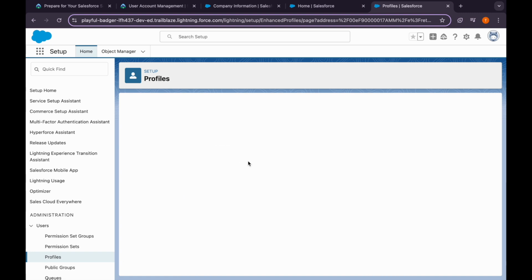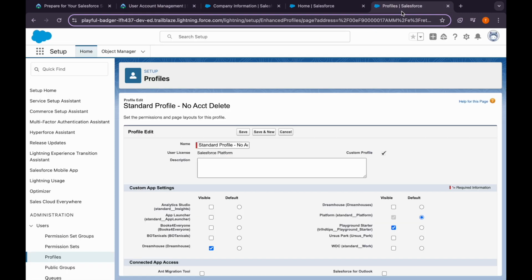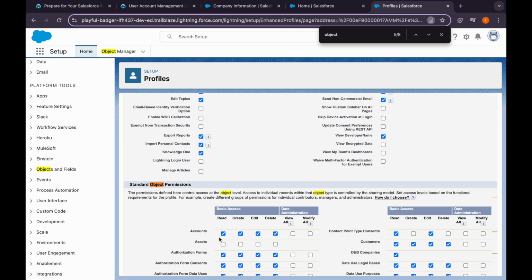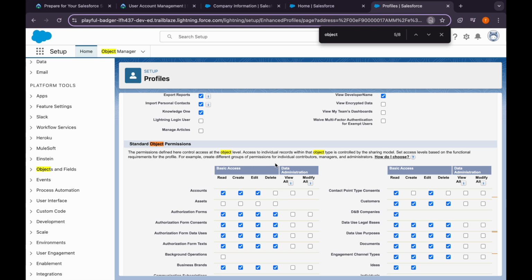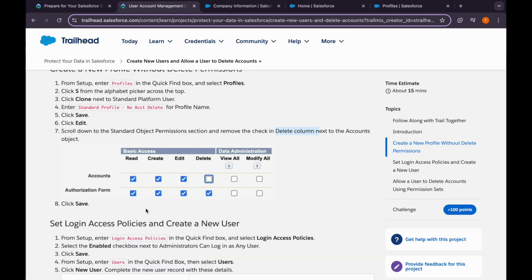So let's click on edit, and then this is the object level. So let's search for object, standard object, and we need to just remove this checkbox, that is delete under the account in front of account, so that this user won't be able to delete the accounts.